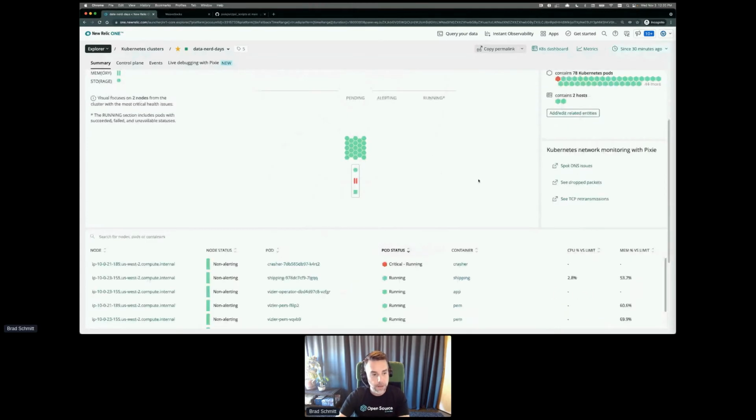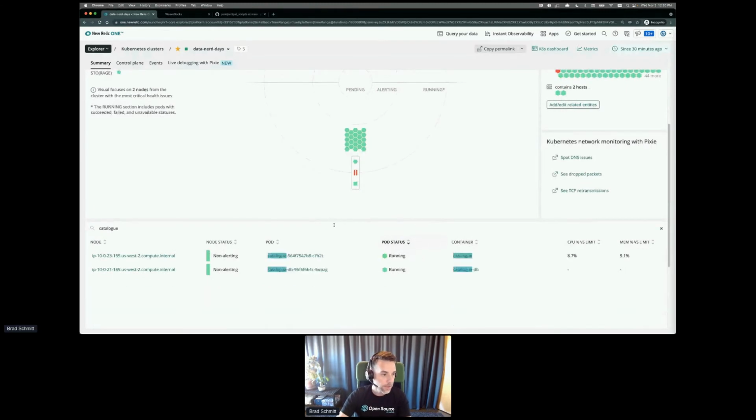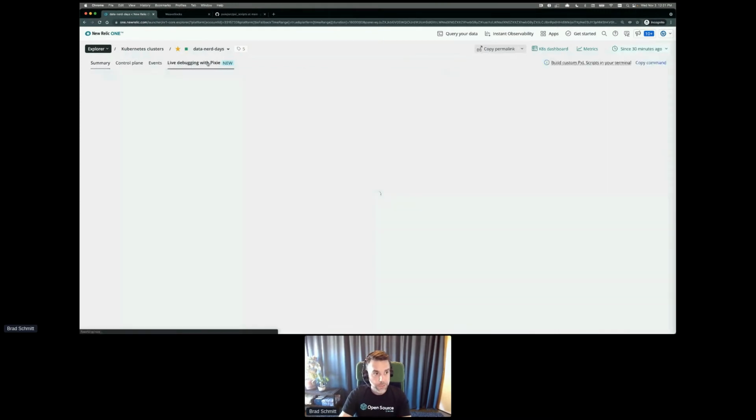And then at the bottom, let's say I wanted to search for a specific pod name. We give you a search here a little bit lower down on the screen. We'll come back to this though. I want to jump straight into the live debugging tab for purposes of the demo. And we'll start with the service graph that is about to pop up here.